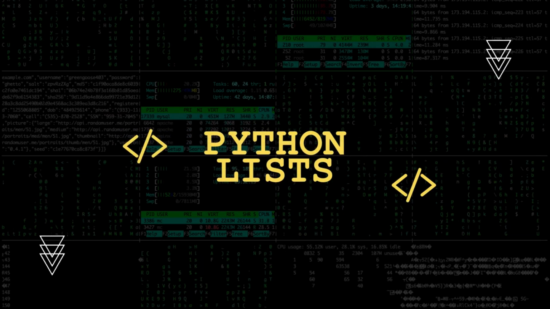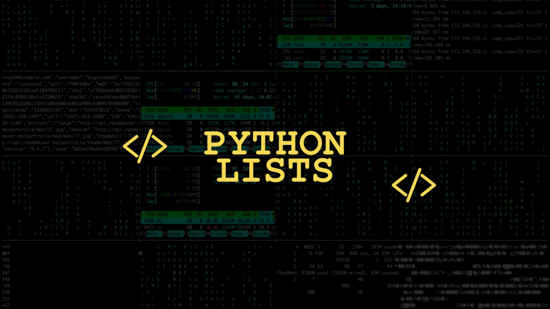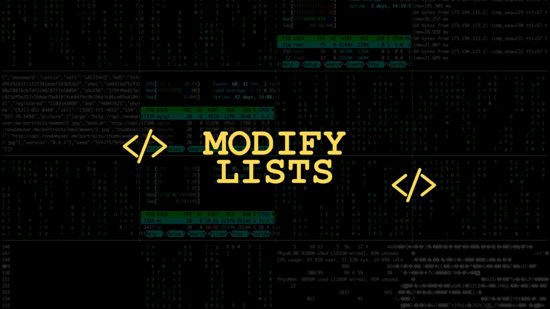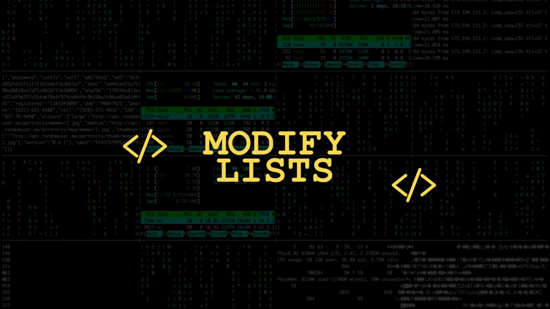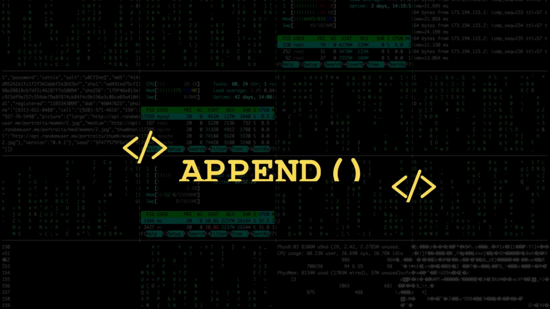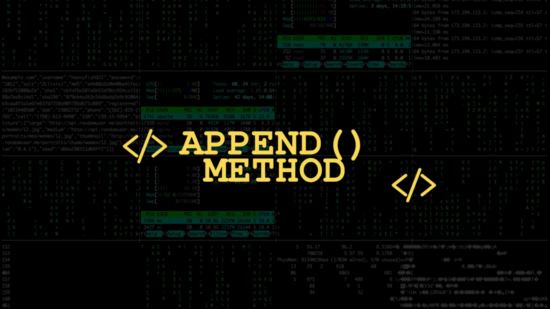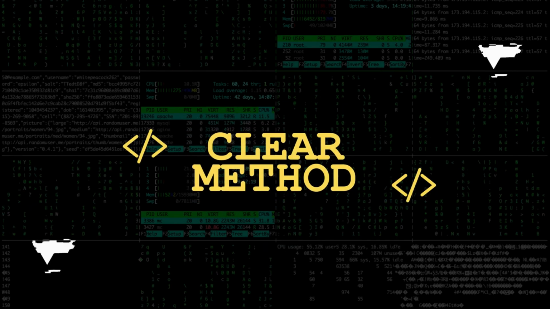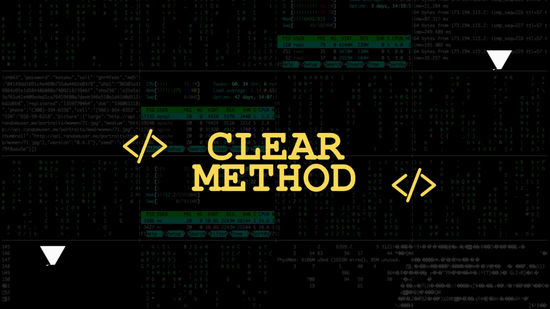So in this presentation, we're going to dive into working with lists in Python. We'll start things off by showing you how to modify items in a list, and then we'll introduce you to the super handy append method for adding items to your list. Next up, we'll cover how to completely clear out your list using the clear method.